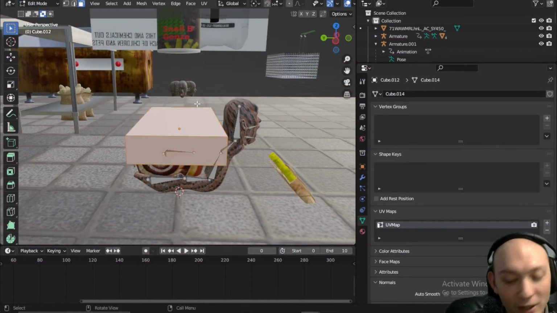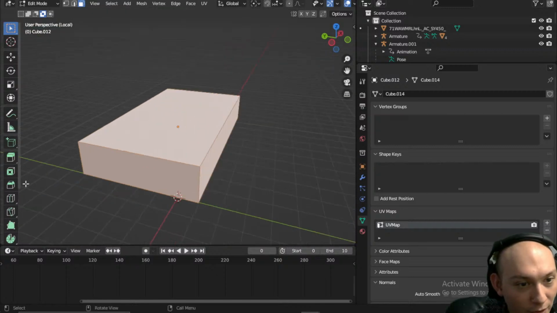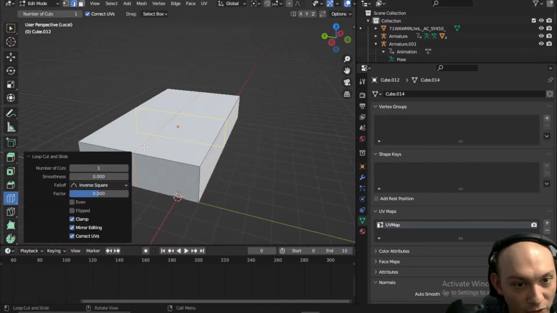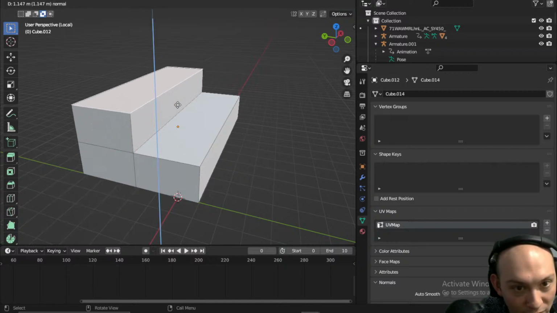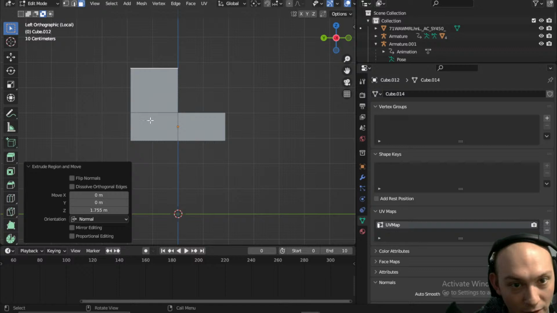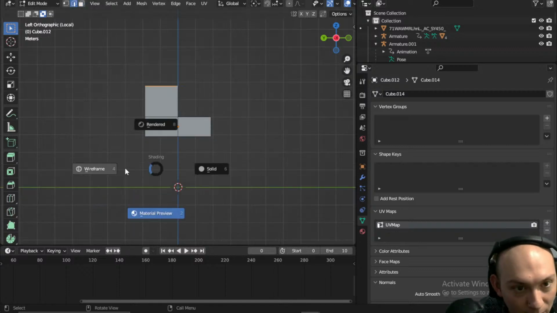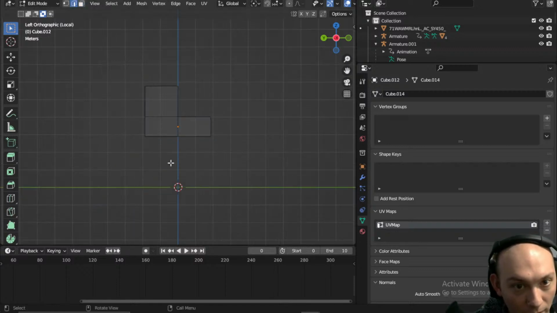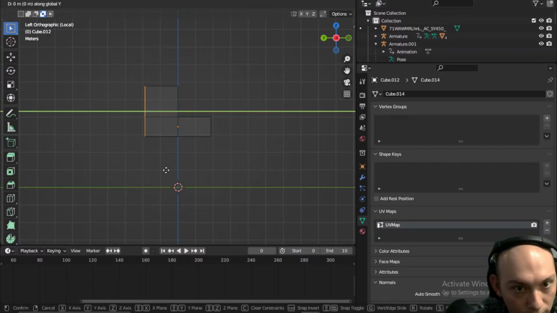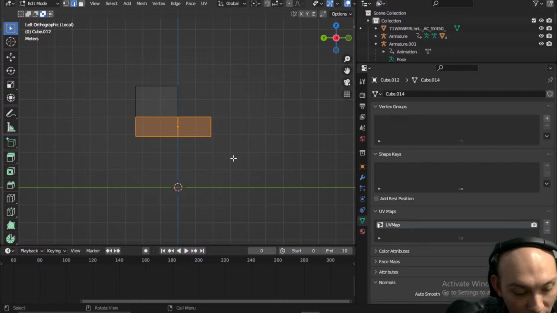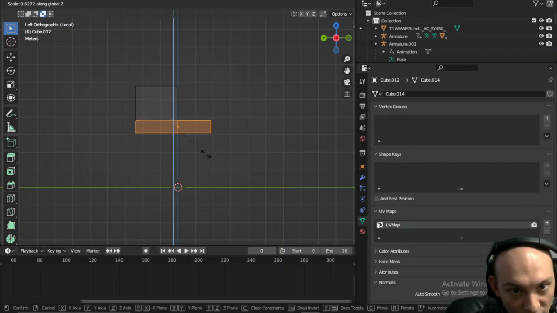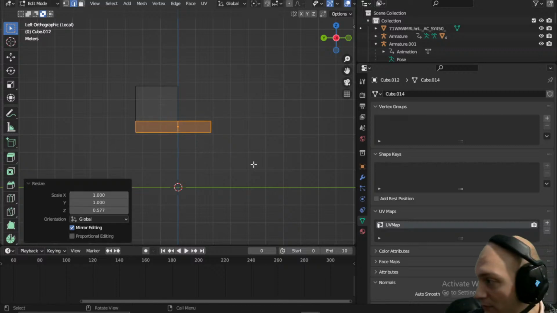Okay, so we got that. I'm just gonna go into this mode. It's pretty much just a rectangle, like an oblong one, and then if we bring this up, and this side back, like that. That's kind of the shape we're going for. And then these should be scaled on the Z, more like this.